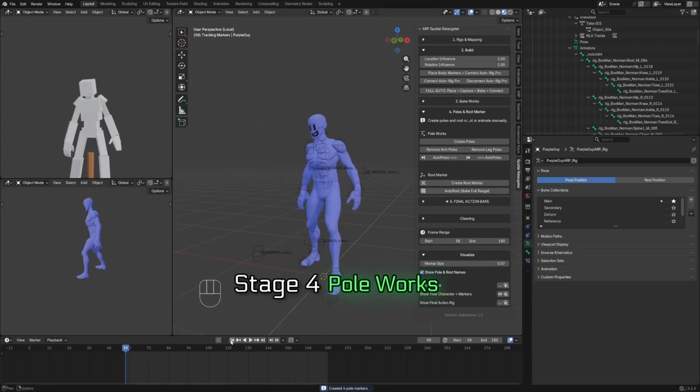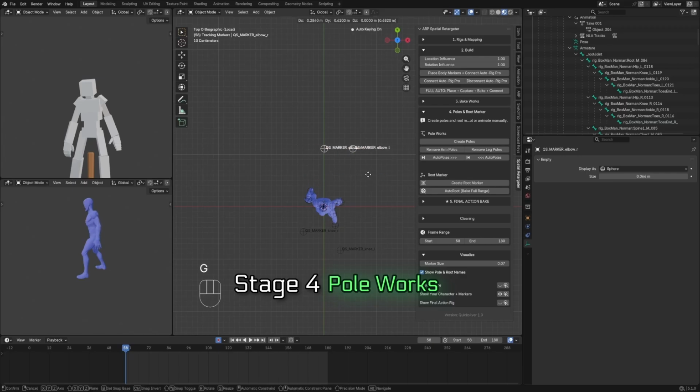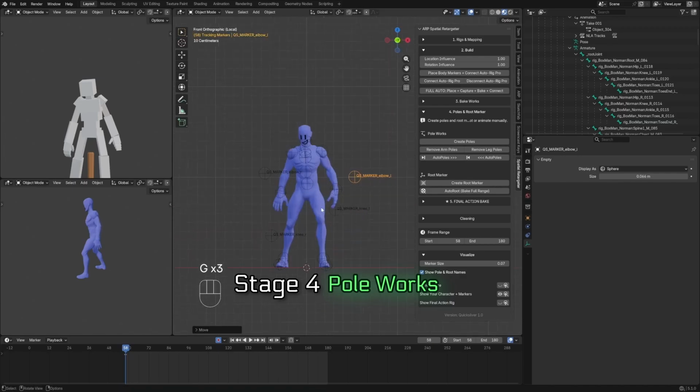Select the frame we need, and create a pole. Poles and roots can only be animated manually because automatic methods glitch, and it's so fast that there's no point in doing it automatically. Turn on auto keying right here to make it easier. We can grab both at once, for example, one here and one here, and animate them so it looks decent. For now, let's focus only on the elbows.